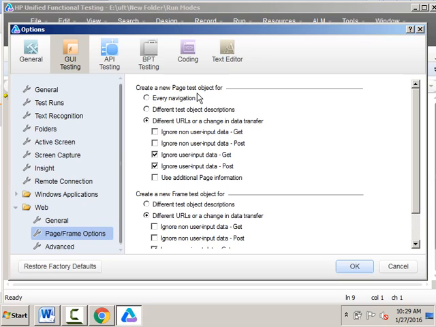The reason why it is adding, even though properties are not changed for the page, still why it is adding, because of this option, you can set different URL or change in the data transfer. Whenever a page I have opened gets a different URL than a previous page, then when I add the object under that page, it creates one new page object in the repository and adds new objects to the new page. But when you select the first option, then for every navigation that you are doing, for one navigation, one page object it creates.